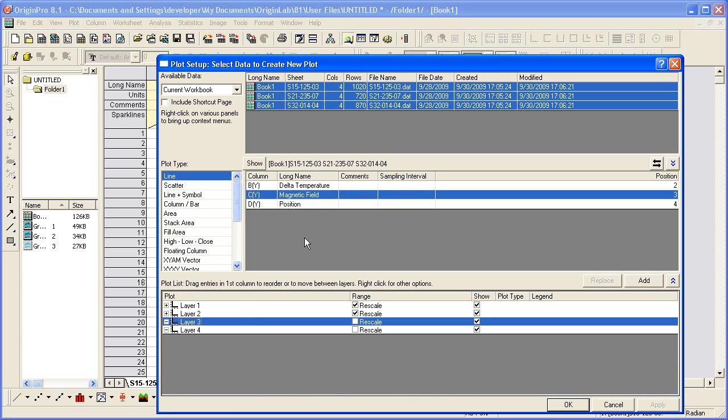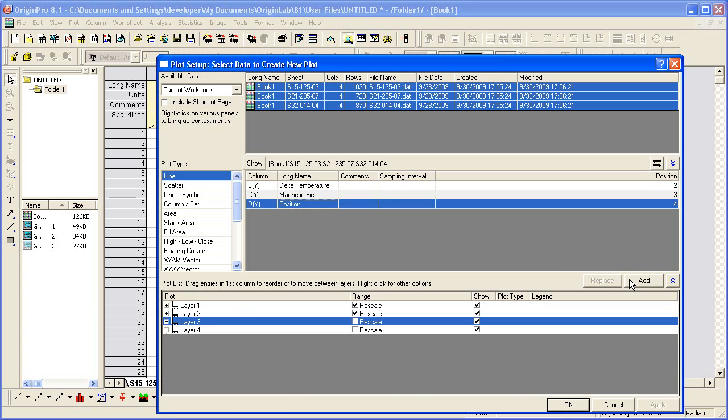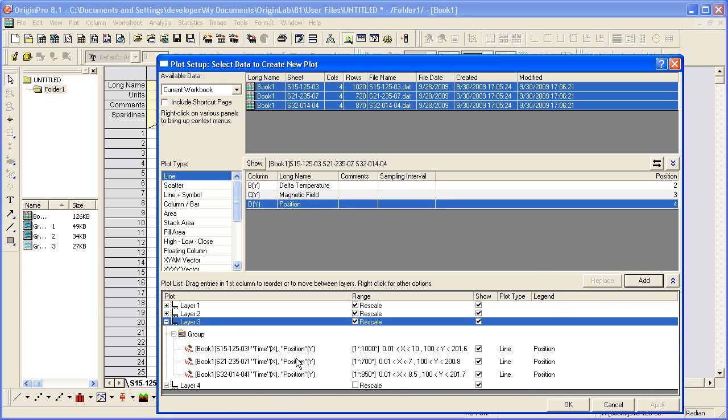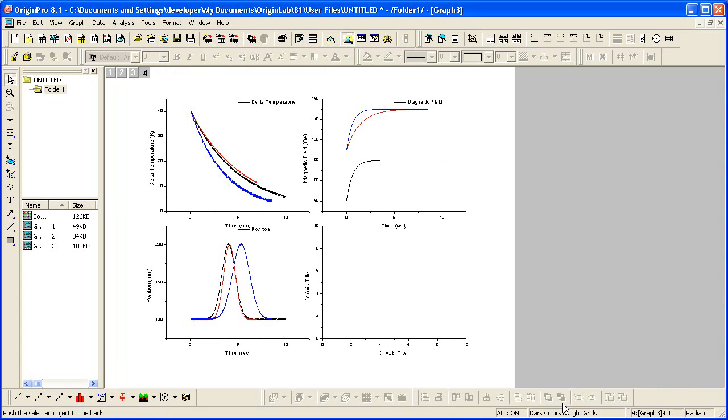And repeat for layer 3, plotting position from all three sheets. And notice in this way that it automatically groups the three data plots. I'll click OK to create the graph. I plotted into the 4-panel plot template, but I don't need this fourth layer, so I can delete it and then create my own graph template to reuse with similar data.